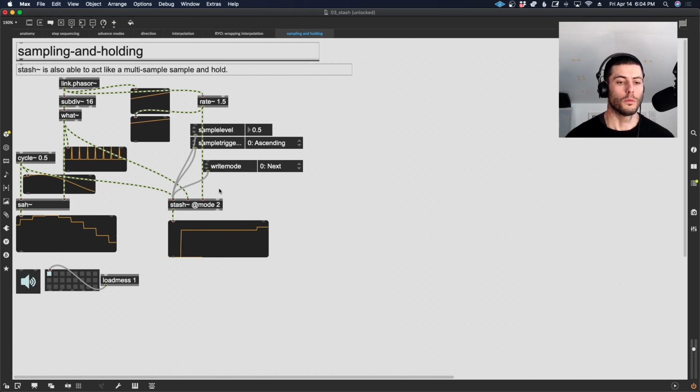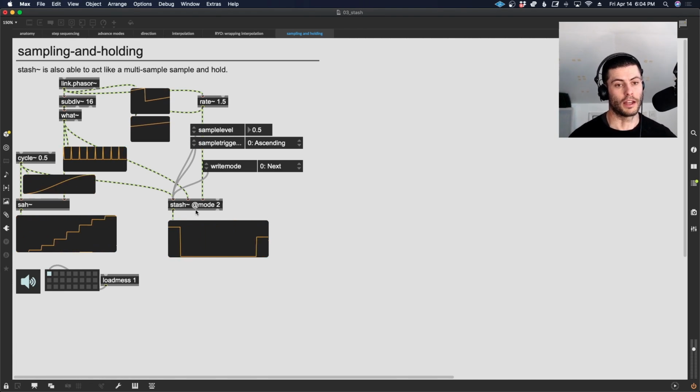And the fourth inlet could be used to select where in the internal storage of the stash the sampled value should be stored. But we can also get the object to basically pick that for us by using this write mode 0, which is the default. So sort of like we have the advanced mode 0, where it will decide to read back from the slot given our direction attribute, in this write mode 0, it chooses to write to basically the next available slot. So it just kind of goes from beginning to end, looping around when it hits the end.